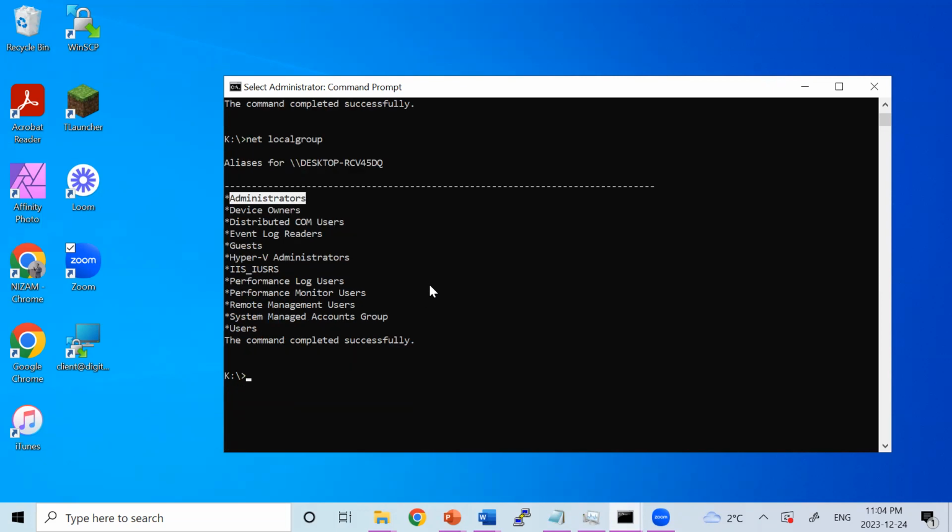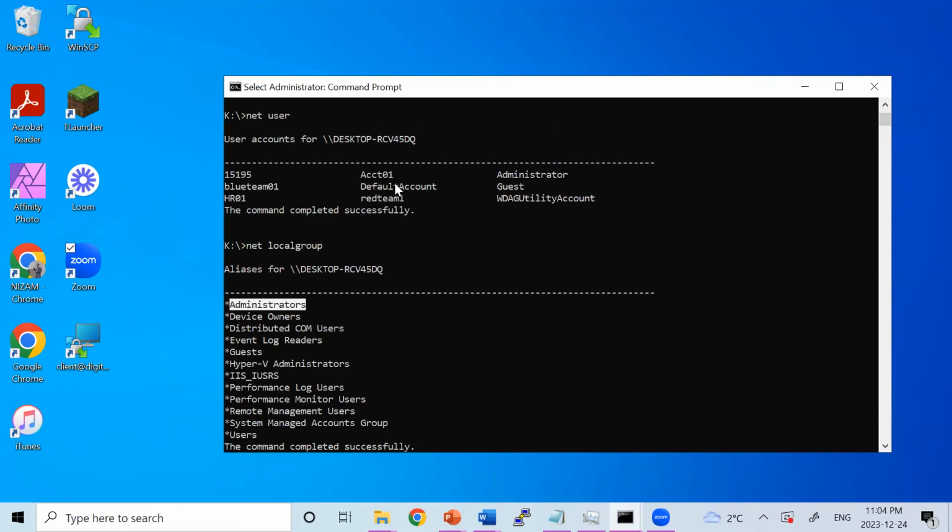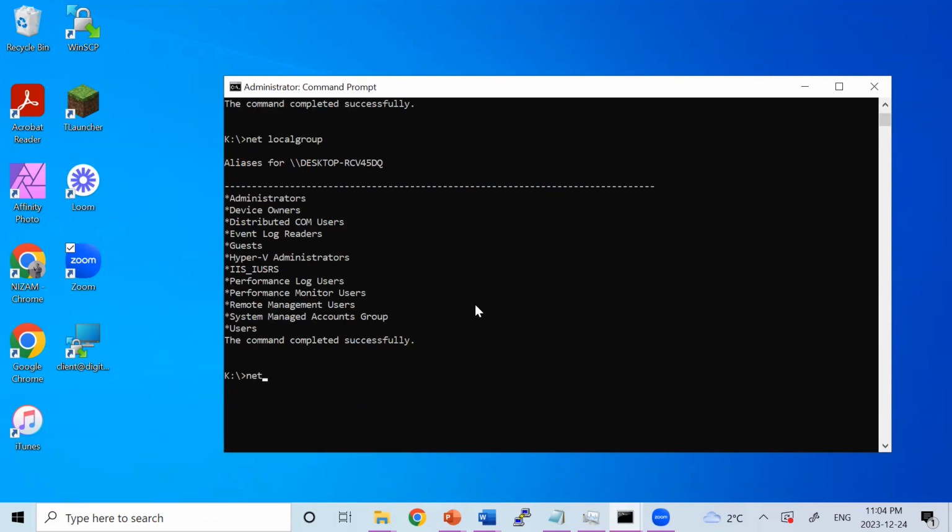Now if I want to add, let's say, ACCT01 under this group, I can easily accomplish this with the command net localgroup administrators. This is the name of the group, and I want to add ACCT01, just /add. Now ACCT01 is a member of the local administrators as well. So I created a new user, added that user to a group, and here you go. Now the ACCT01 user is part of the administrators group. So these are very handy tools.